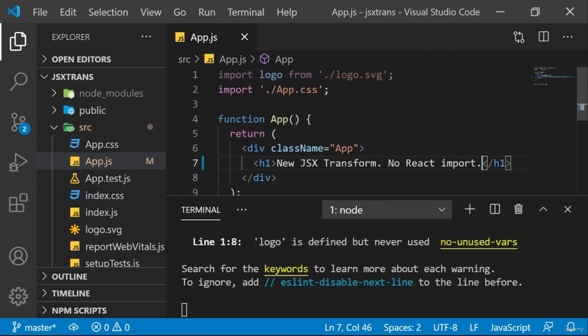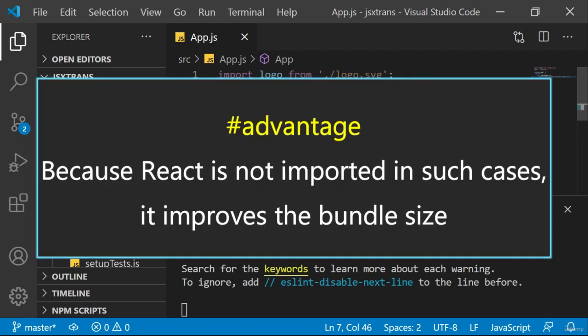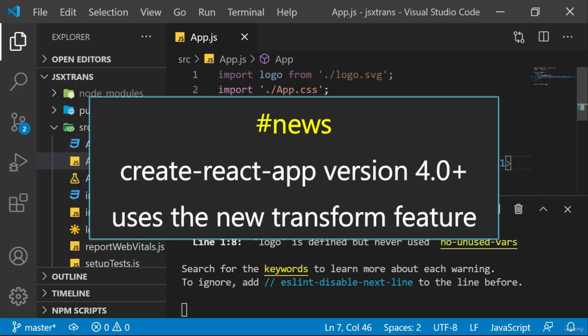But let's say in this particular code which you see right now, there is something more than JSX. Then you may need the import of React. So again, when there is only JSX where you needed to import React, now with the new JSX transform, that isn't the case. And because React is not imported, in such cases, it improves the bundle size. Create React App version 4.0 onwards uses the new transform feature.